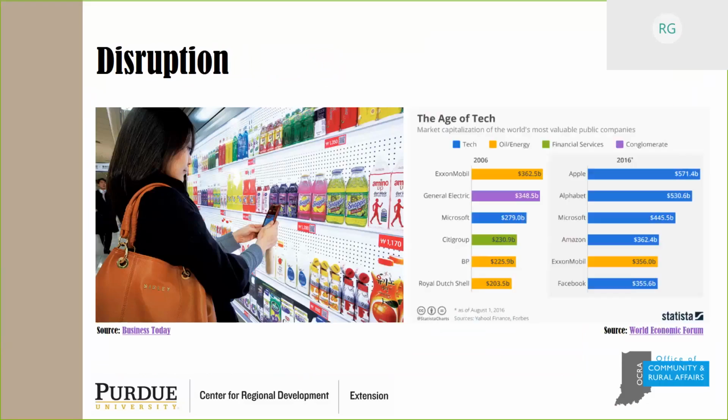On the big companies, you can see again a shift. This is a graph between 2006 and 2016. The blue bars identify technology companies, while the orange bars identify energy, and the green bars are banks. You can see that over 10 years, there's only one energy company left in the top 5 or 6, and the rest are all technology companies. So this is all changing quickly.